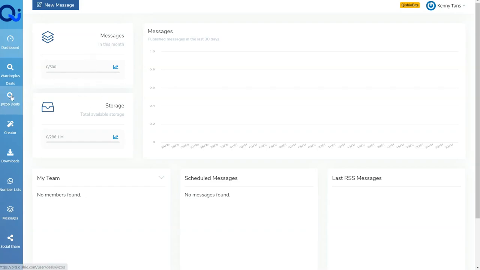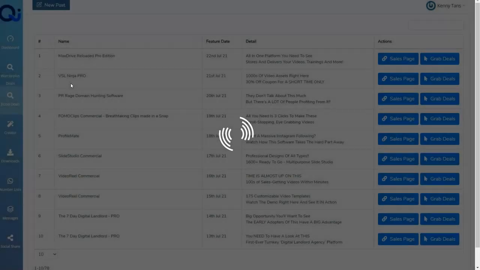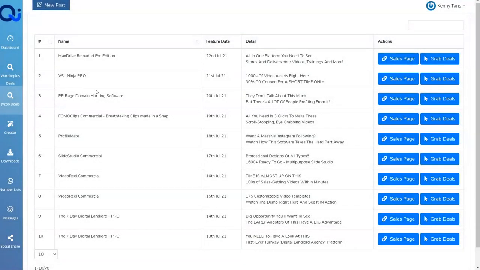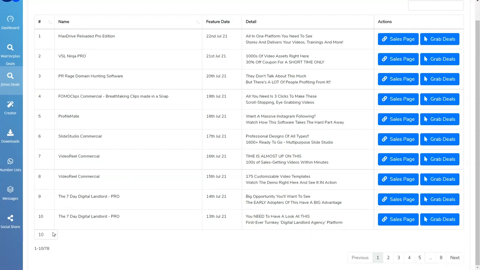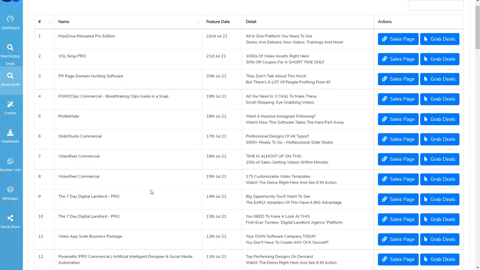All right, so then the first thing you want to do for Qishio is you want to get your links. So we're going to go into JVZoo Deals, and we are going to see what's out there. Okay, so like right here is Slideshow, Slide Studio Commercial, PR page, VSL Ninja Pro, Max Drive Reloaded. See, all these are in here, and then what you do then is decide on one that looks interesting based on the description there.